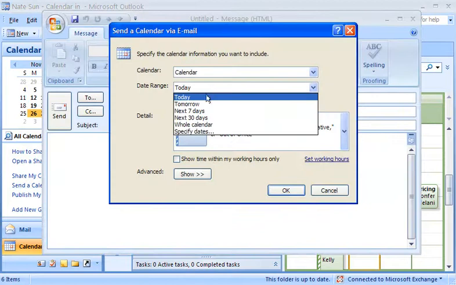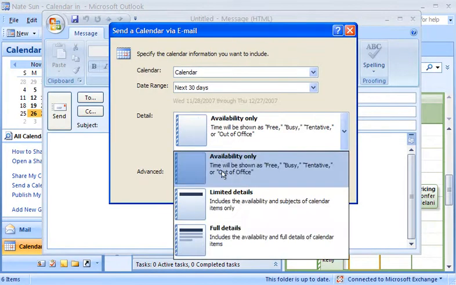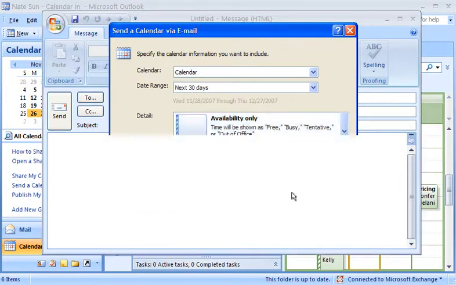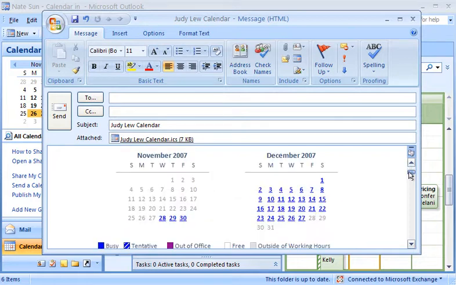I can choose the date range and amount of detail that I want to share. The calendar is attached to a new email message as an Internet Calendar Sharing File, or .ics file. In the message body, there's also a visual representation of my calendar.